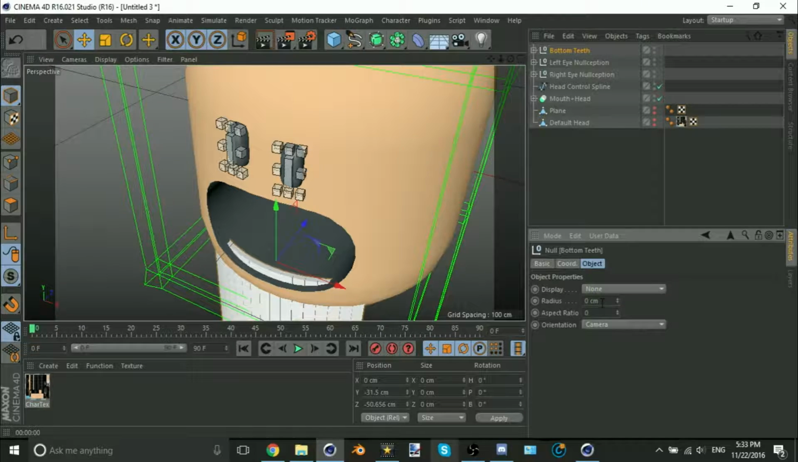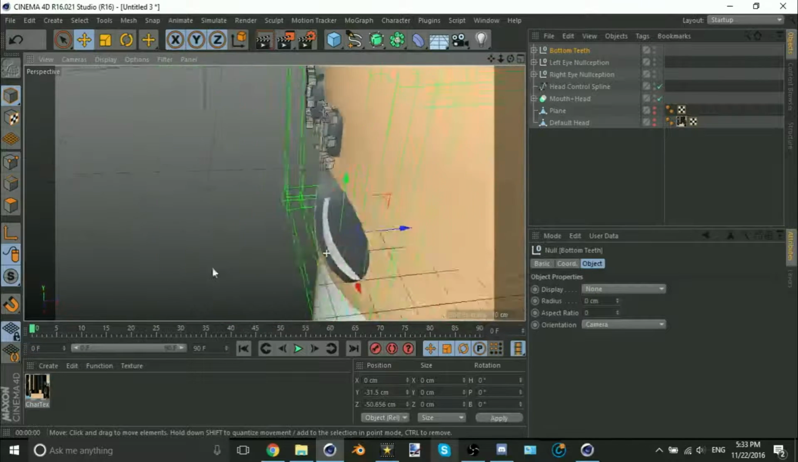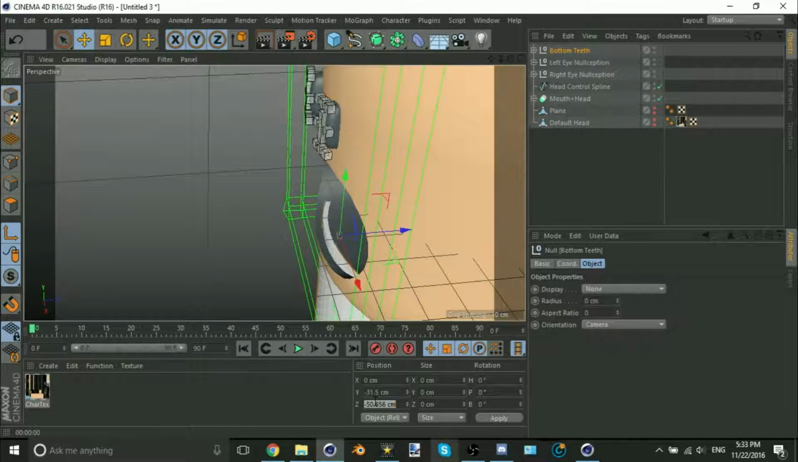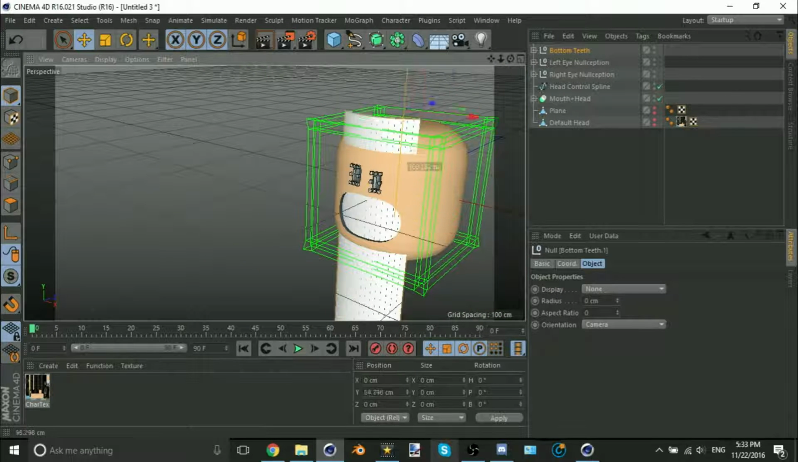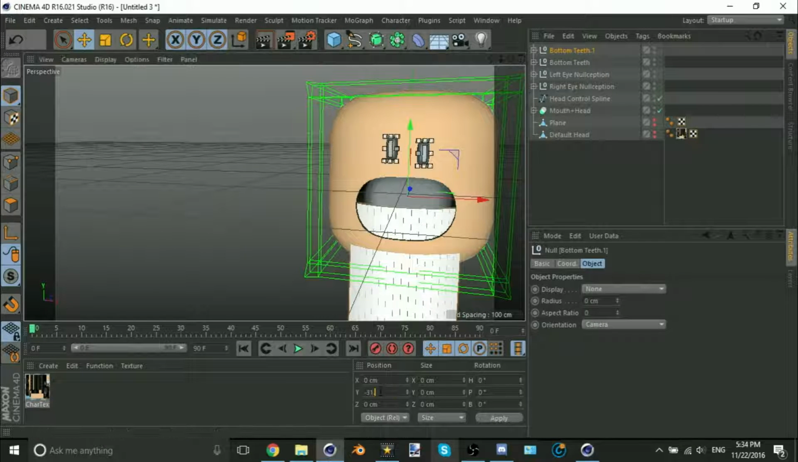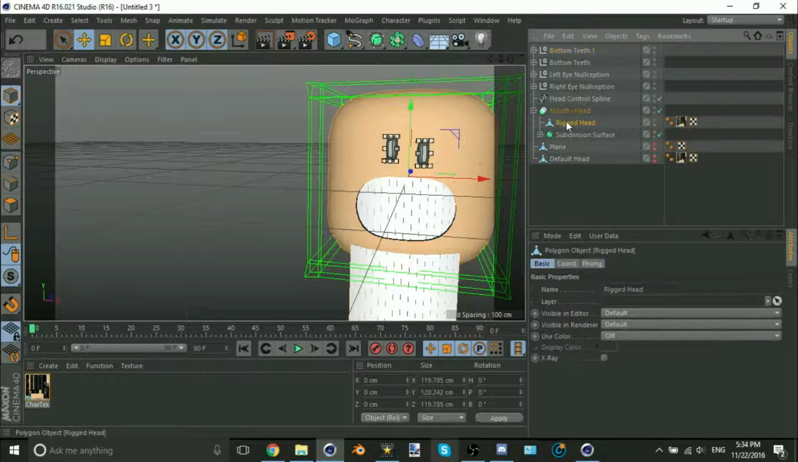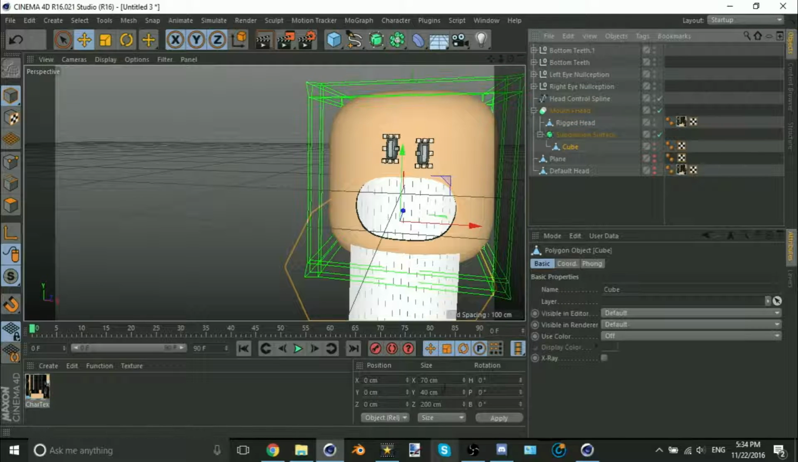Set it to none. Hate it when nulls have the dot. This looks really weird for the animation. So now you can duplicate it and create top teeth. So because the size of my mouth is 40, I'm gonna leave it here because after all it's 40.